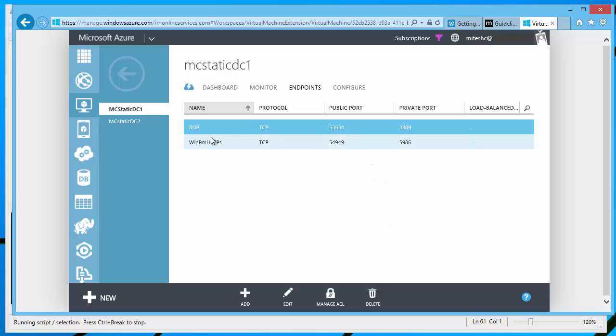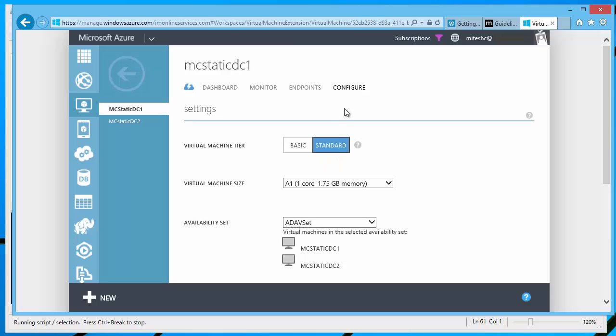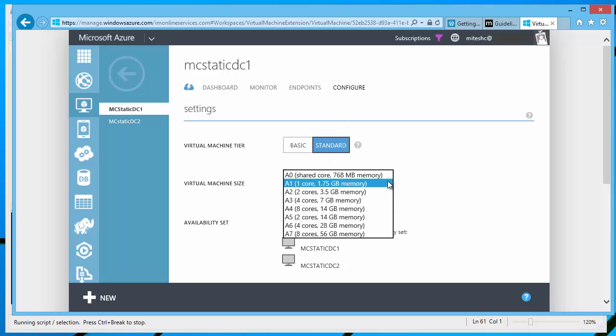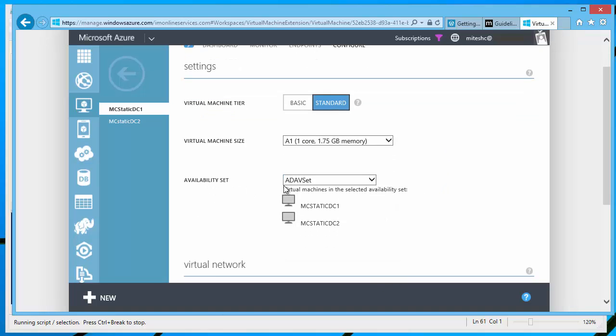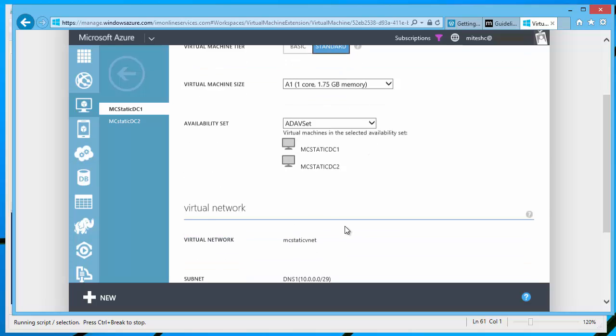Okay. And if we look at configure, there we can see it's a standard VM, a virtual machine size that equates to small in our script. Here is our availability set now. It's created our AV set, which we specified in the script, and it's also added the second machine to it right now. So that's our first one and our second one. So these ones are highly available, which means they're in separate racks on separate servers at all times.